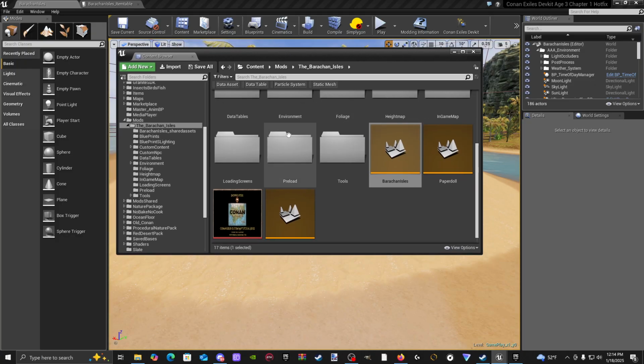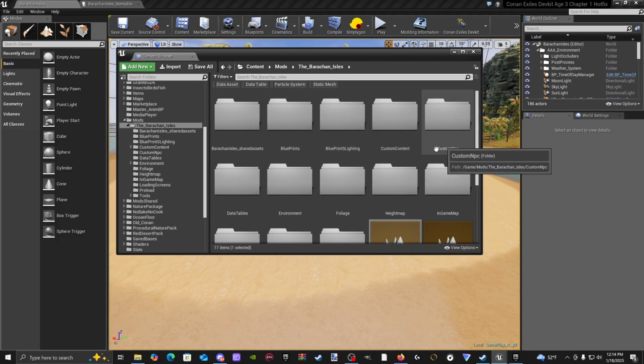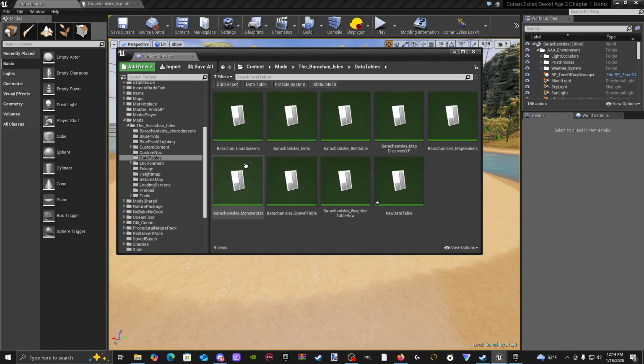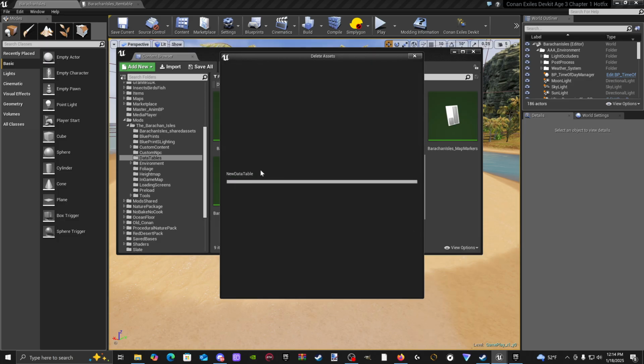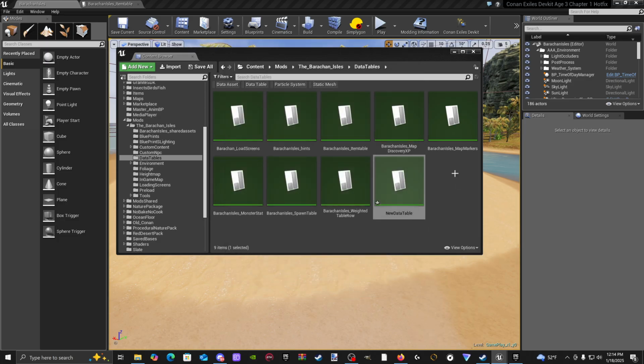So we've got our content browser, we've got our data tables, and we created our item table. Now what we need to do is create a lore table. So what I'm going to do is delete this really quickly, because I don't need it, since I already have my item table. And we're going to go to Data Table.